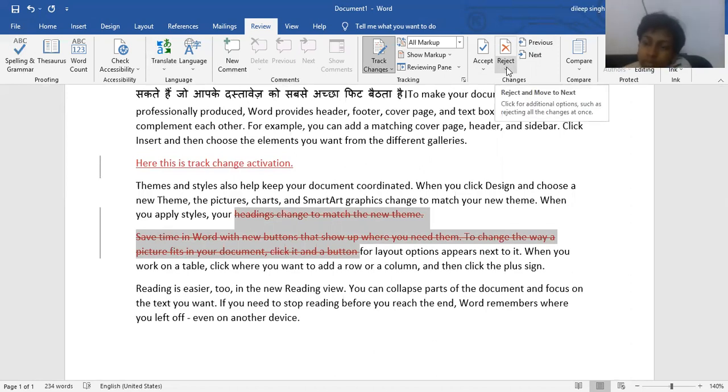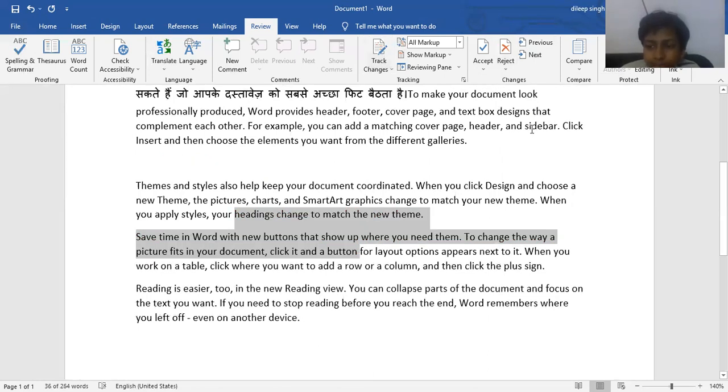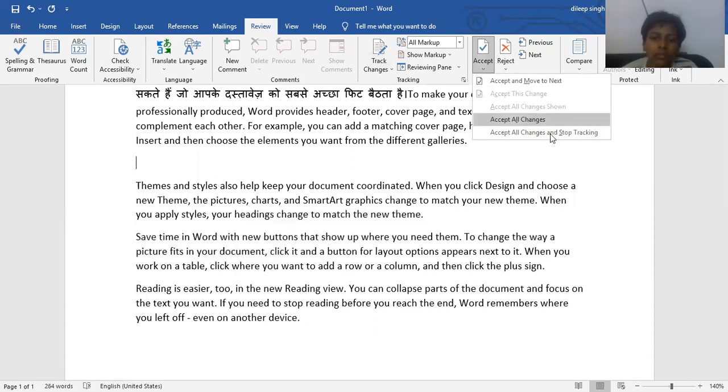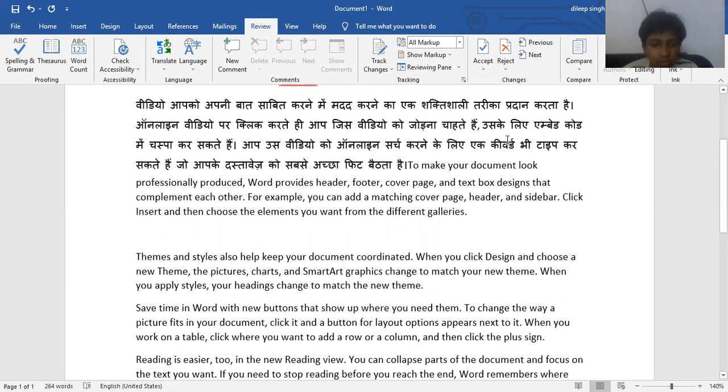When we click on reject changes, that is reject all changes and stop tracking, just click here. After doing this, it will remove the activation of track changes and it will also remove the changes of your document. Similarly, if you want to accept all the changes, just click here, accept all changes and stop tracking. Clear? So these options work as a partial protection. It's like a partial protection.